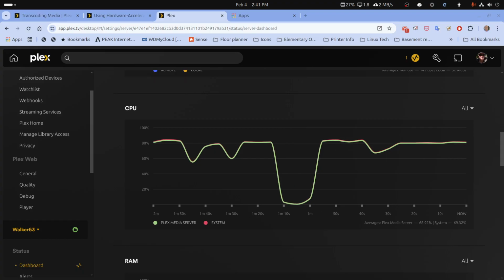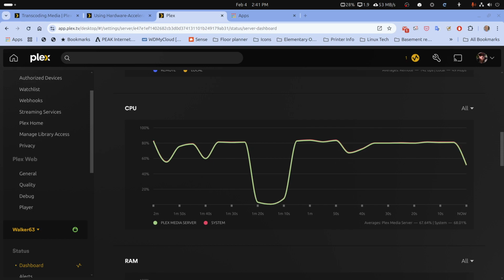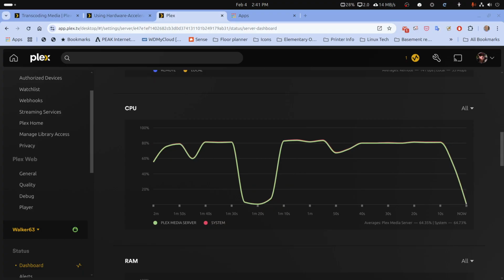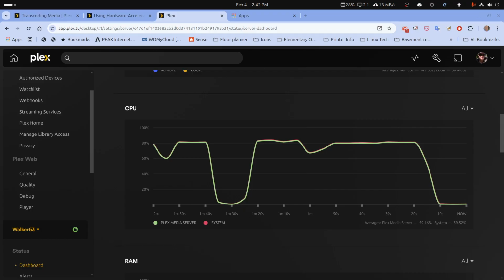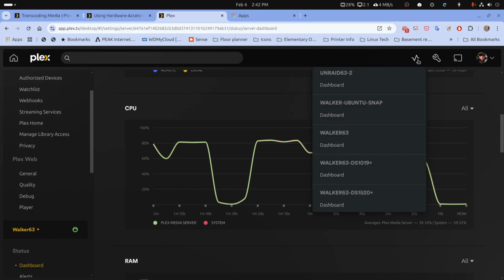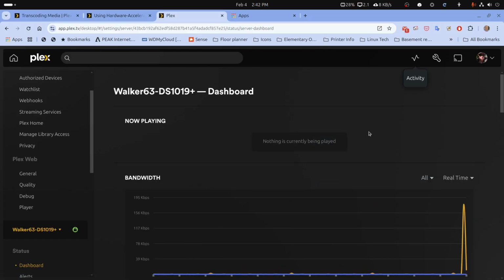All right, let me take this out of transcode so it's not left in transcode, and we'll watch the CPU usage fall to the floor for the direct stream. Okay, so let's stop this. And let's see what our next system is. So this is my older Synology NAS that doesn't have the HEVC experimental support.